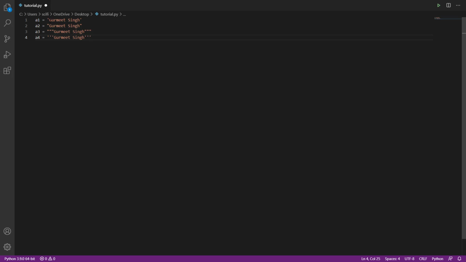So if your text contains a single quote within it, let's say Gurmeet's sings, so here I have to use an apostrophe, right? So in this case you should not use single quotes, because the single quote is itself part of the text, and hence the whole string will become invalid to the Python compiler, right? So in this case you should avoid using single quotes if one is appearing within the string, okay. But here there is no issue, because double quotes indicate the start and end of the string.